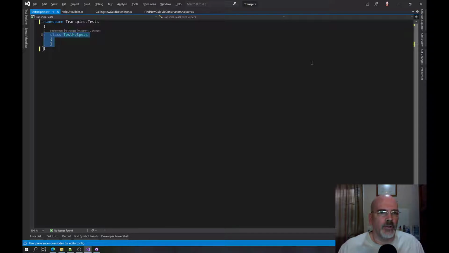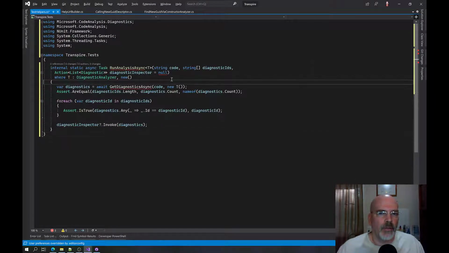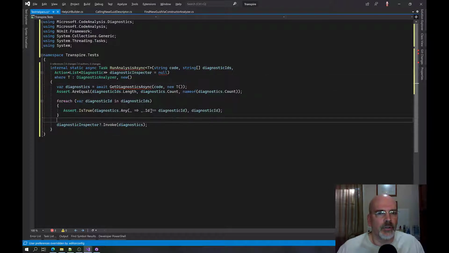Teach a man to fish, blah, blah, blah. Okay. Add missing usings. Okay. Why is this? Convert from null literal to non-nullable reference. Oh, because we're saying it could be. No.